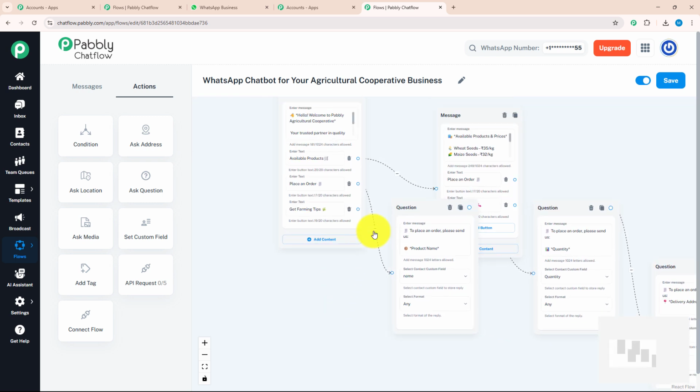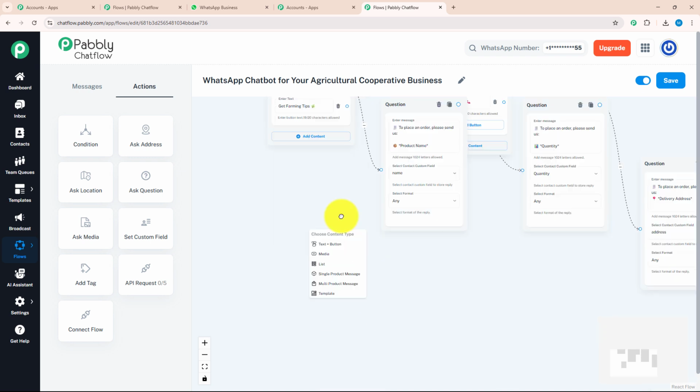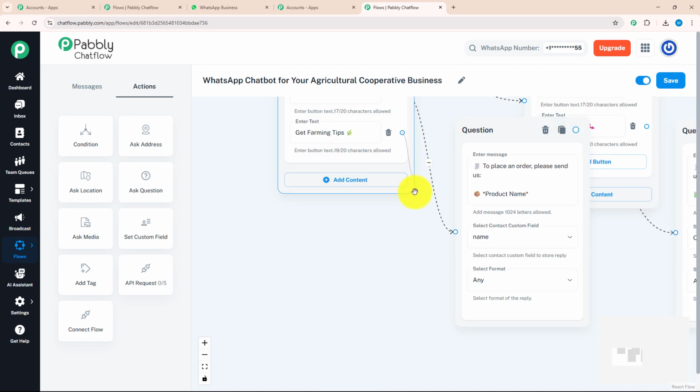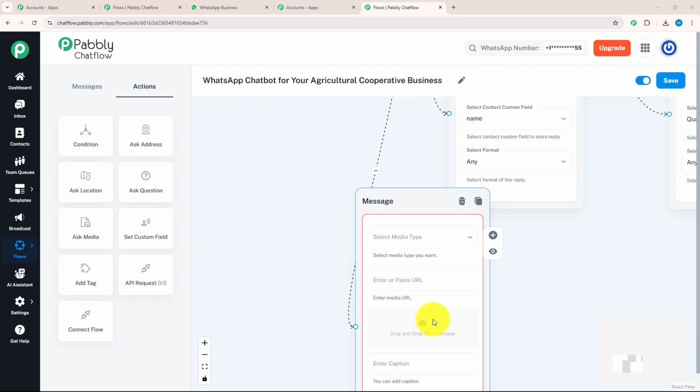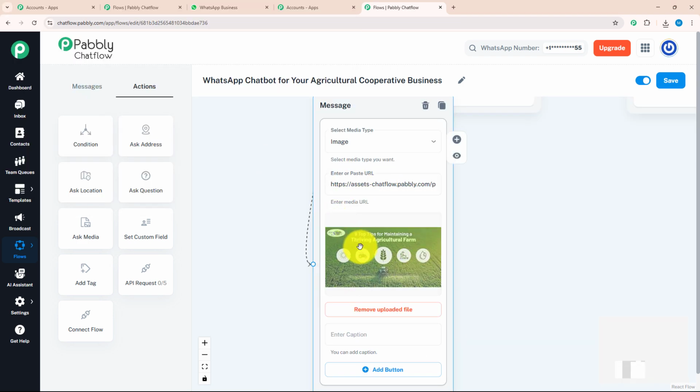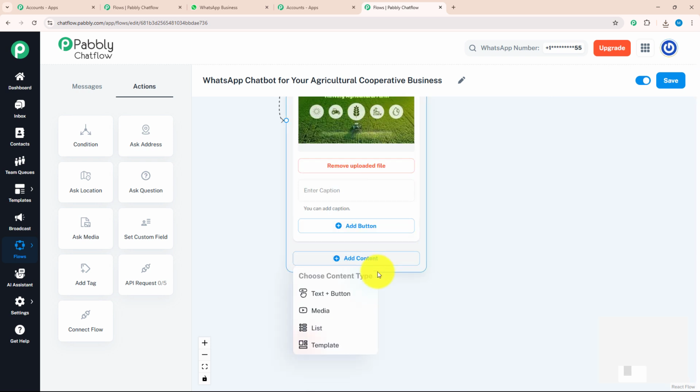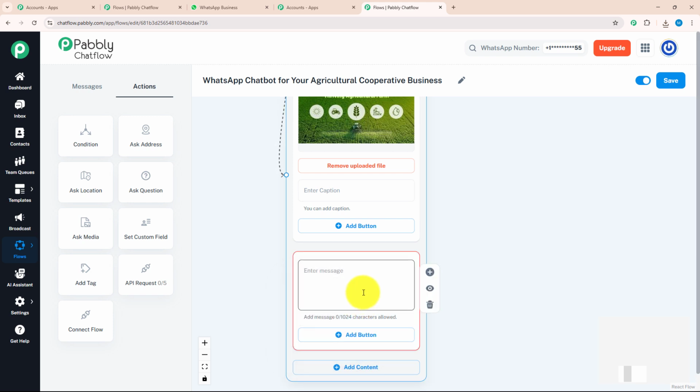After that, I will go to our last action button which says get farmer's tip. For that, I will drag and drop this option and select the media button. Over here, I will browse my image. As you can see, my image is successfully updated. After that, I will add content. For that, I will select the text button and enter my message like this.